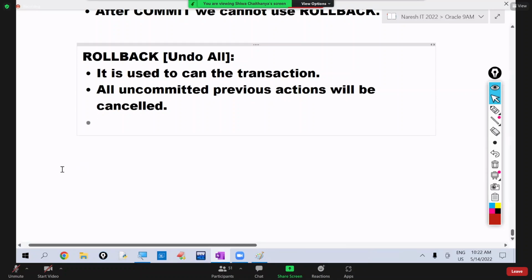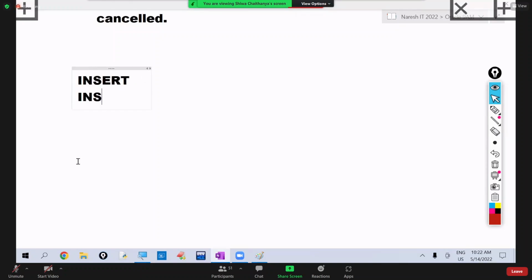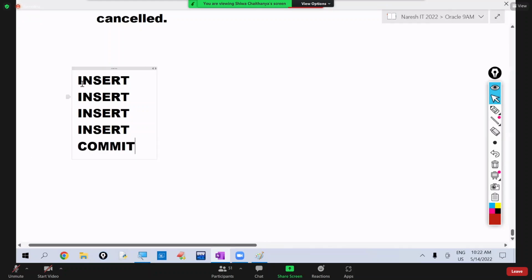Okay, so let me clearly explain it with some cases. Observe here. We are inserting one record, then one more record, and one more record. Like this, 4 records we are inserting. After this, we are using the commit option. Now, what happens here? All 4 records will be saved in the Oracle database.